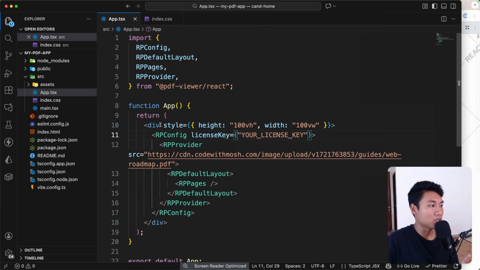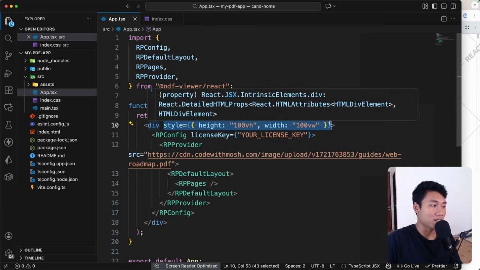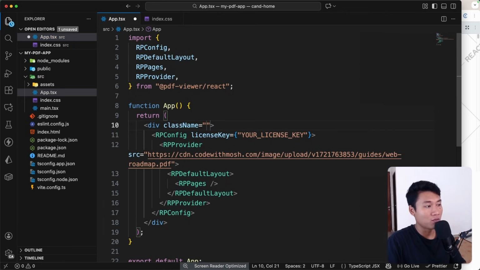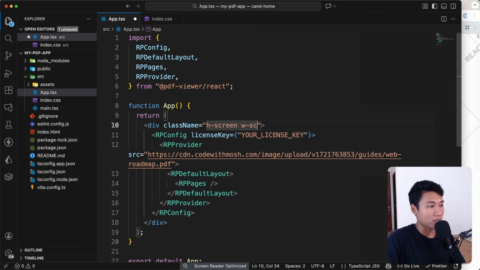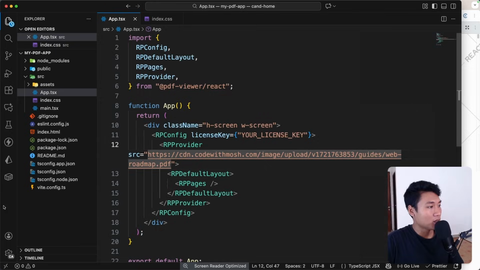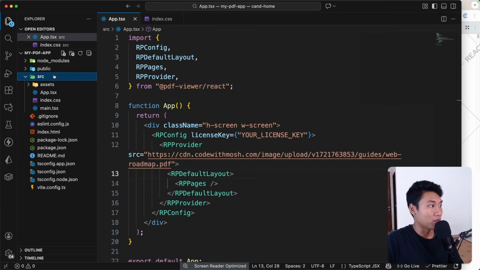We are going to change this inline style in here, using just class names from the Tailwind CSS. So we can put the height to screen and also the width to screen as well. If I hover over that, as you can see here, it should be the same, right? With 100 view width and height 100 view height. If I save that, the result should be the same. Great.